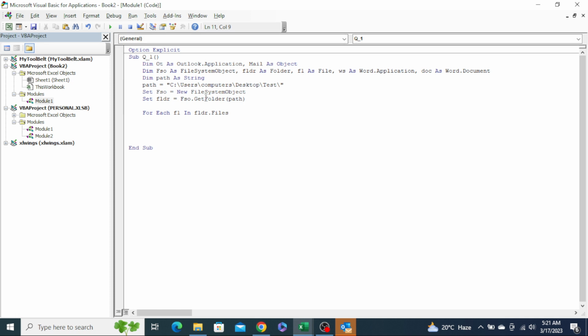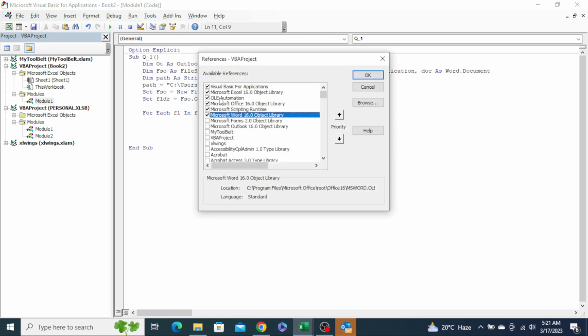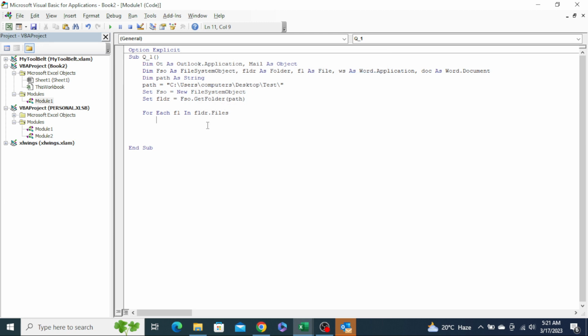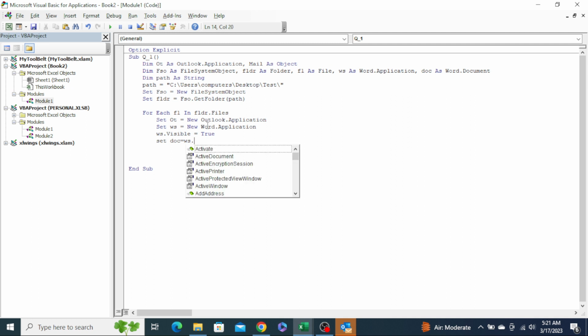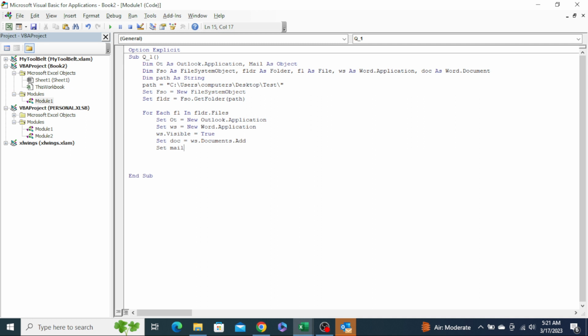And now here what we have to do, let me enable the library again, Microsoft Outlook. Here I would require to declare the OT as a new Outlook.Application. Set. Here I need to enable the Word document. So new Word.Application, ws.Visible. I need to get this visible. And I would require to set the documents as well, ws.Documents.Add.